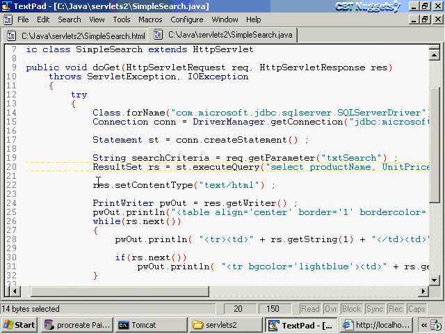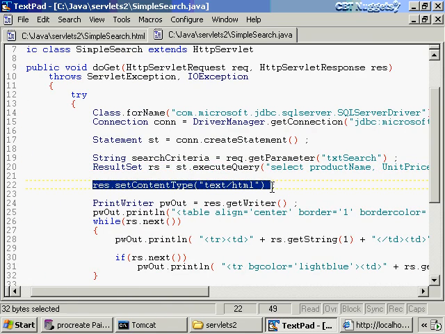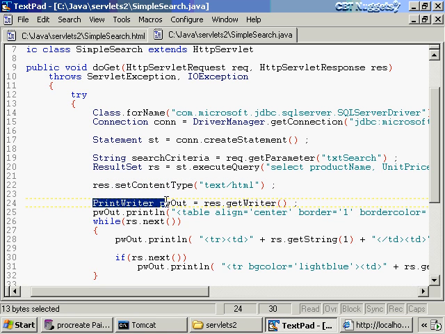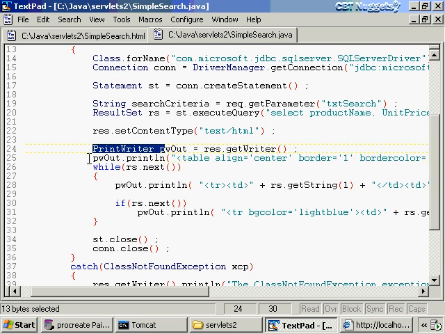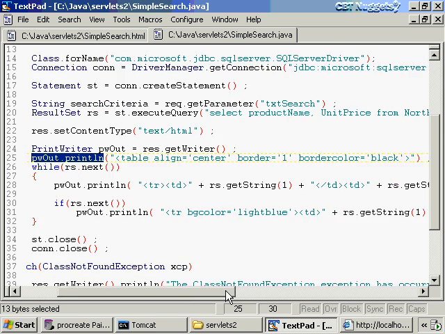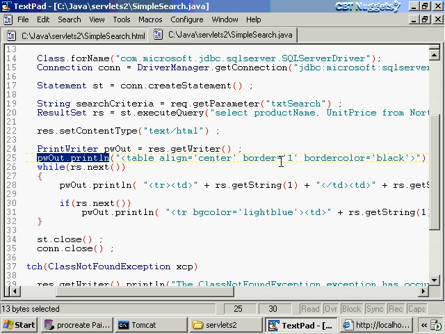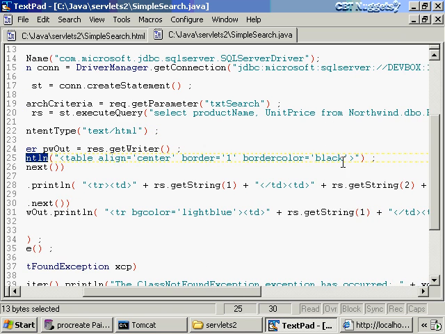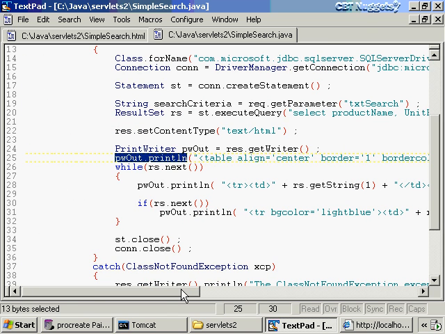All right, let's continue down. This is important because I'm using the response object. Remember, the response controls output from the servlet back to the client. I'm using the setContentType method, and I'm specifying that this is going to be HTML. Then I use the response getWriter method to get my print writer, and I start printing out. Here, I'm setting up an HTML table, using the print writer's println method and just writing HTML: table, center, border of 1, border color of black. Nothing too fancy there.